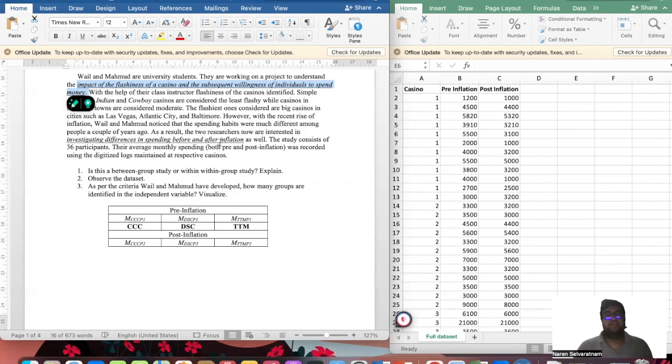So the study consists of 36 participants. Their average monthly spending, both pre and post inflation, was recorded using the digitized logs maintained at respective casinos. Now, we have some understanding about what we are going to do here. So let's take a moment to understand more about what this entire thing is all about.